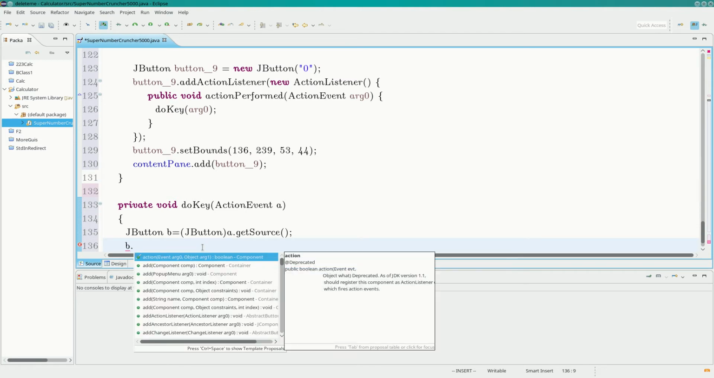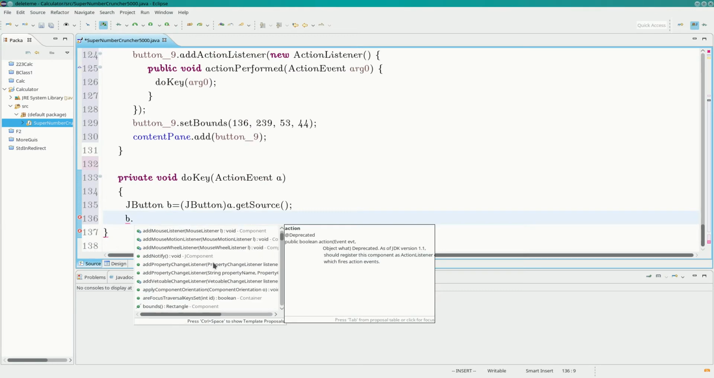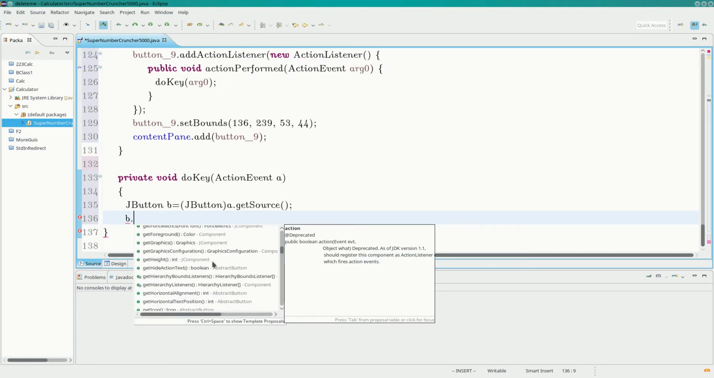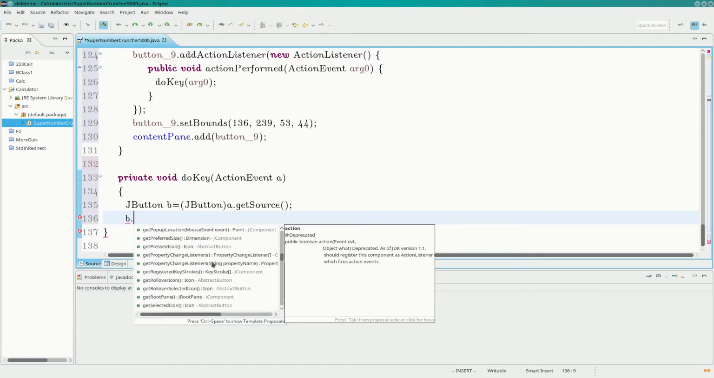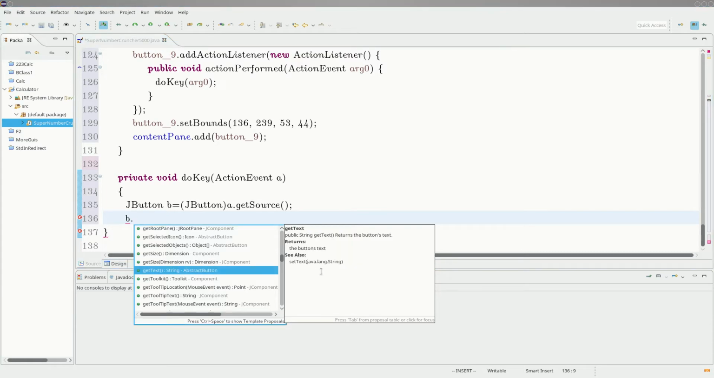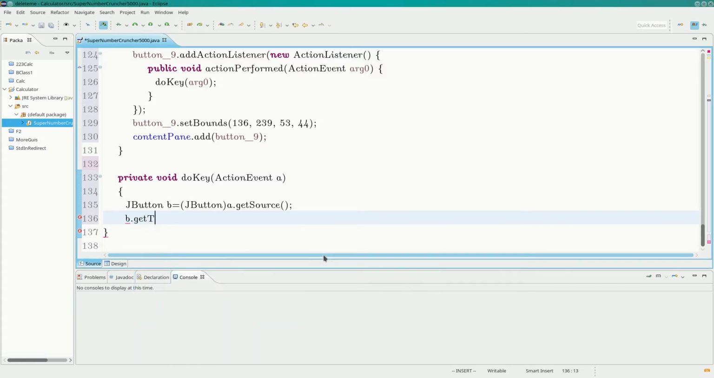So b, if I do a period and hit Control space, there's all the methods that I have available on a JButton. And it's a long list, because remember it inherits from like several different classes. But the one we're interested in is down here under get. And you would probably use the documentation instead of just reading all of these. But we're going to use getText. And that returns the button's text. Well, what are these buttons labeled with? They're labeled with 0, 1, 2, 3, 4, 5, etc. Right? So let's call b.getText and let's save that. So let's just call it text. So that's the button's text. And let's print that out.